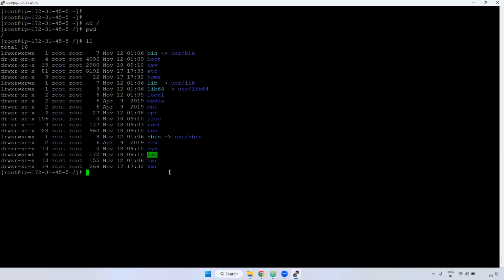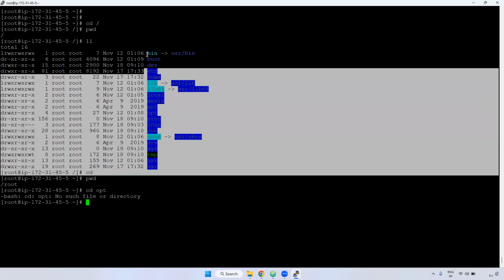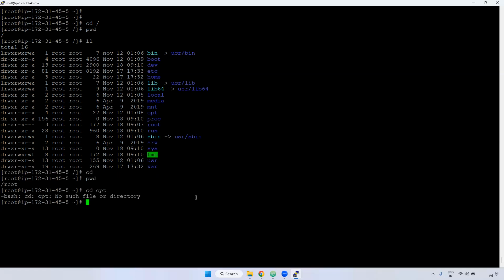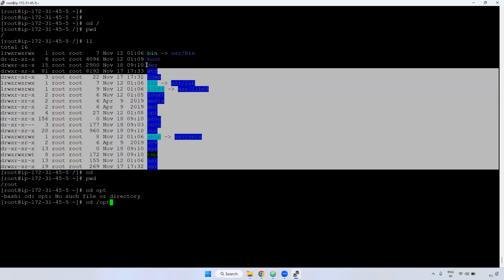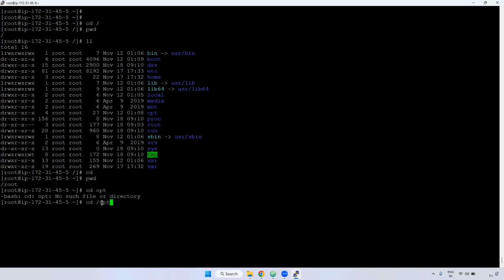Okay, fine. Next, I want to go to a particular default directory. For example, I'm giving cd. Currently, I'm in the root directory. I want to go to the opt directory. How can we go? I just give opt. It is throwing an error: no such file or directory. Remember, for default directories you always have to give a slash first, then the directory name. This is slash opt, meaning the default directory. If you want to go to any default directory, you should give slash first, then the directory name. Now it is working, right?